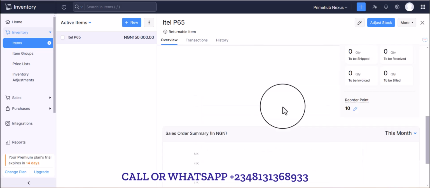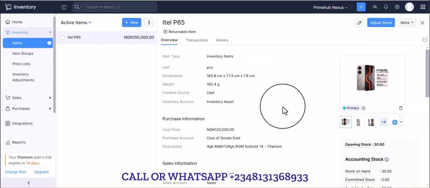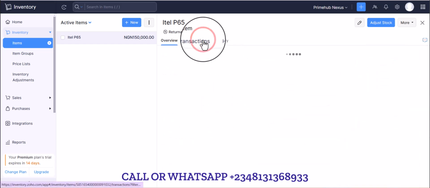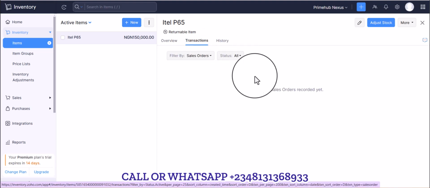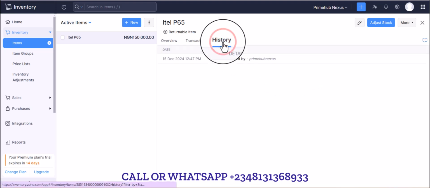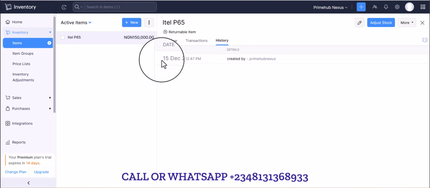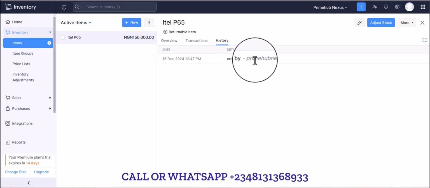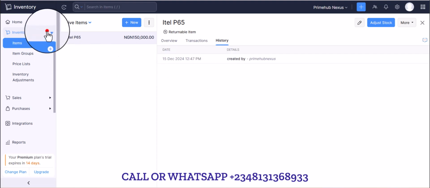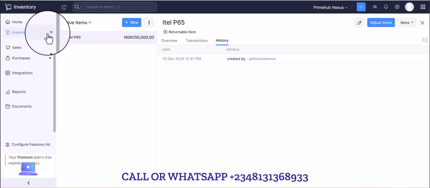So for now, nothing has been done. There are no sales on this particular item. If you go to transactions, of course it should be empty, since we've not done any sales. But you can see the history of this particular item, who created it, what time, and created by whom. So this is how you create an inventory item in Zoho Books.